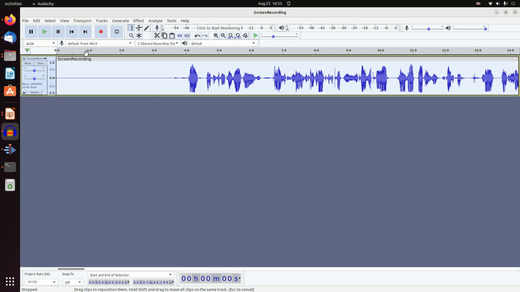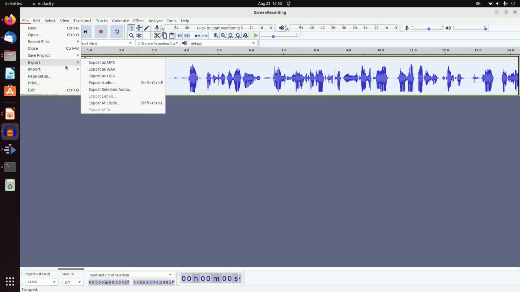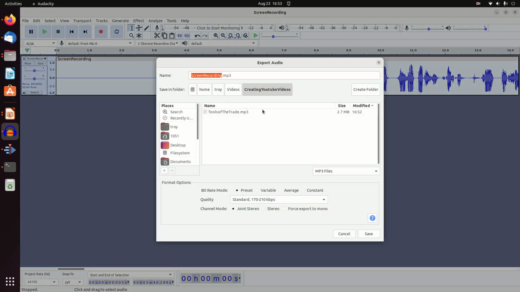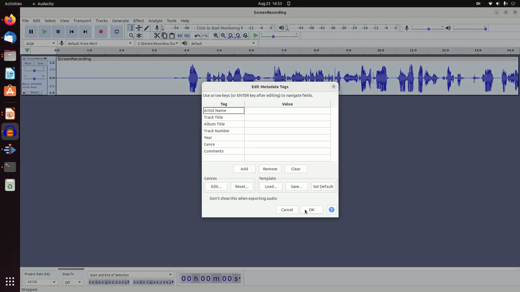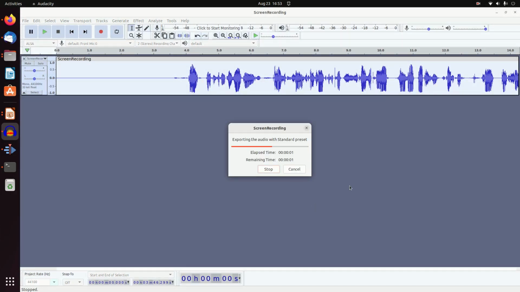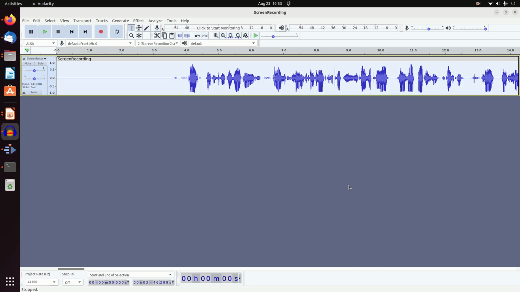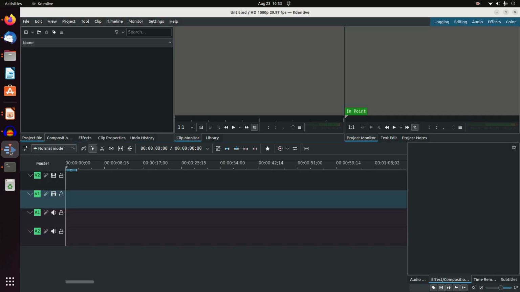Anyway, so I've got the noise profile done. I'm just going to go export this. Export as MP3, screen recording, and save. Now I've got that done. I should stop it, make my sound recording as another video, but we're going to show KdenLive here.